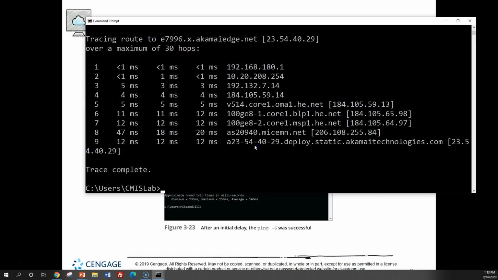So here we start that first one, that 192.168.180.1. That's my router back here. 10.20.208.254 is the college's router, one of them. I think the 192 is also the college's router. The 184 is UNL's. And then it gets into, I believe that's level 3 traffic there, Core 1, Omaha 1. And then as you see, it goes through some of that traffic and eventually ends up somewhere at a Kaimi Technologies. Didn't go to Sam Club though, did it? Interesting. But that's another tool we can use to try to figure out why our traffic is getting nowhere.